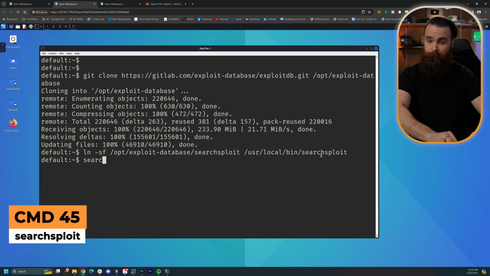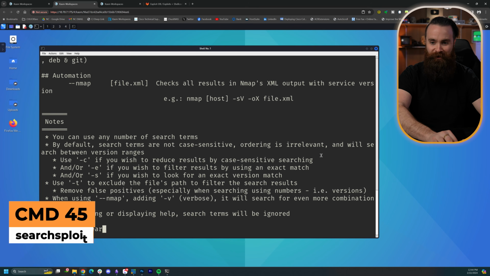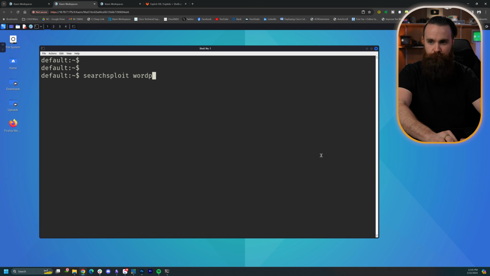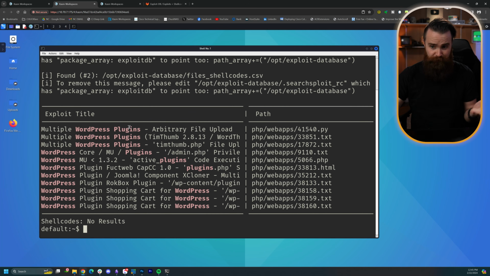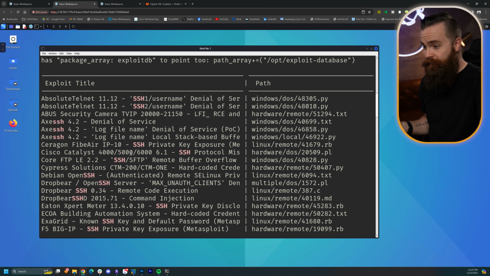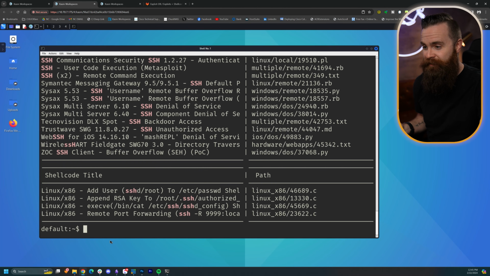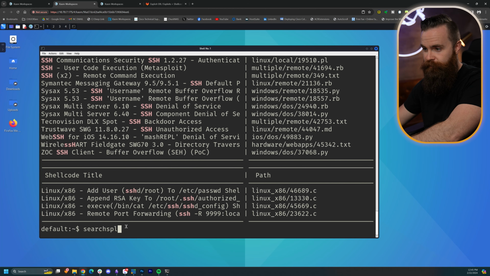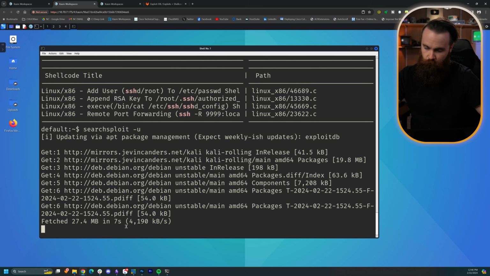And then finally we can use the command searchsploit, right? Yeah, it's gonna work. Let's try searching for WordPress plugins. It'll search for exploits that involve WordPress plugins. What about SSH? A ton of exploits pertaining to SSH. Super handy tool. If you want to update the database, searchsploit -u. Crazy powerful tool. Now here's John Hammond with a real hacking command.